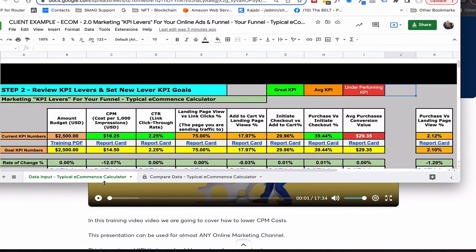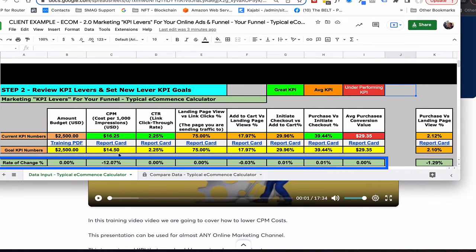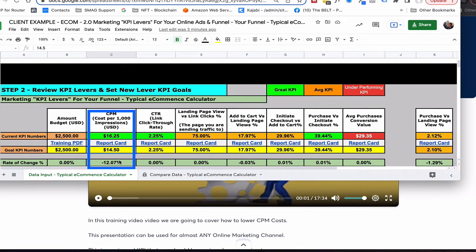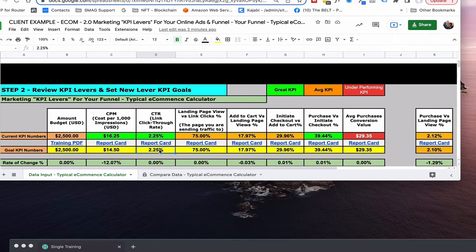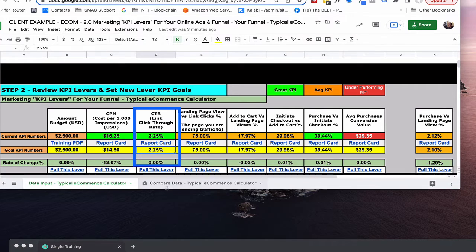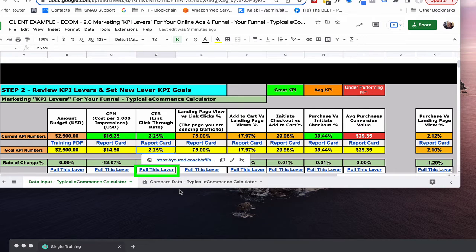So let's just focus on these rate of change numbers. If we could get the CPM down to $14.50, again, it's a 12% change, maybe we change up a couple of audiences. That's one of the tips you'd find in the CPM training. Now, the next thing, if we look up top, we used to have a higher click-through rate back in the glory days. I would take a look back at our ads to see what we were doing before, or again, you always have the option to learn how to increase your click-through rate even more. Pull that lever, go right to that specific training on how to increase your click-through rate.